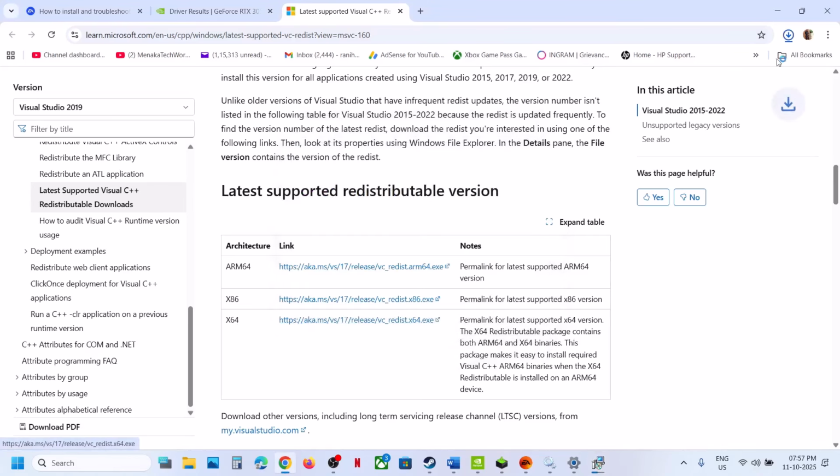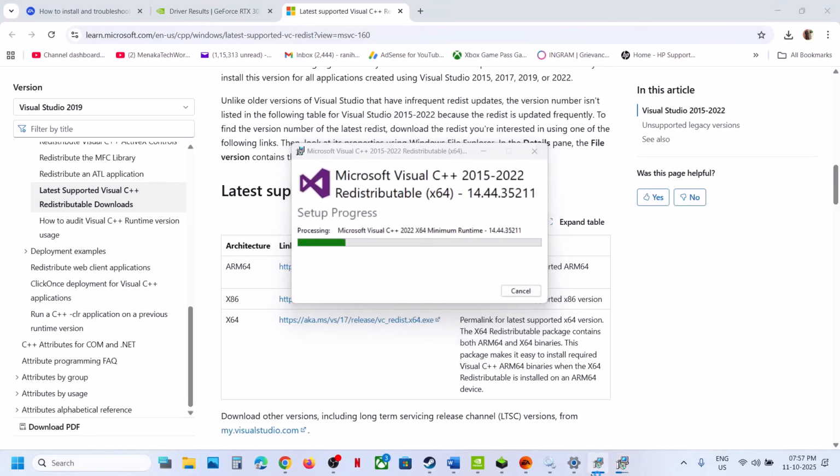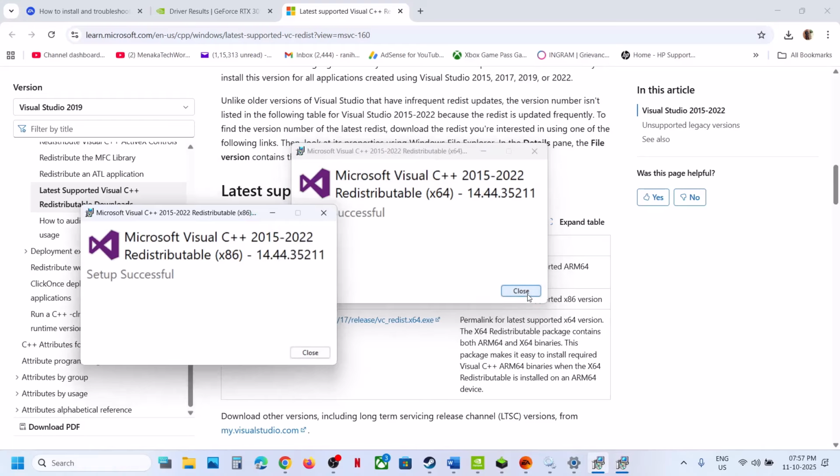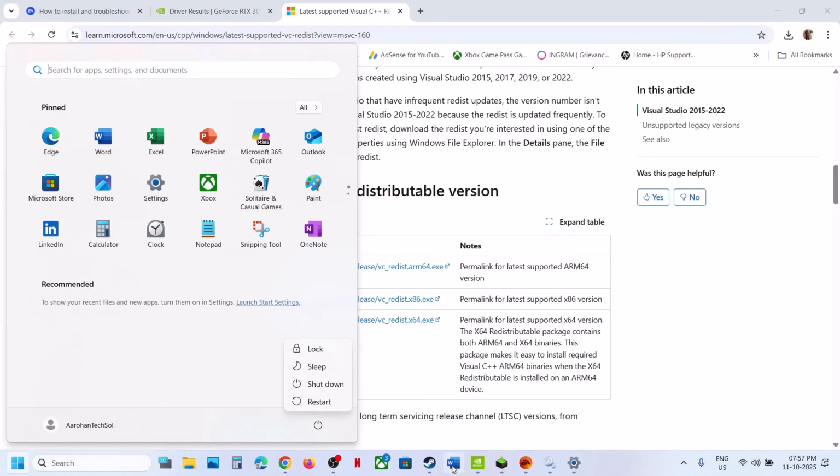Download this x64 file as well and run this x64. And then again repair. If you see the install button, hit install and let the installation complete. Make sure both are installed. Once installed, restart your computer. And after the system restart, launch the game.